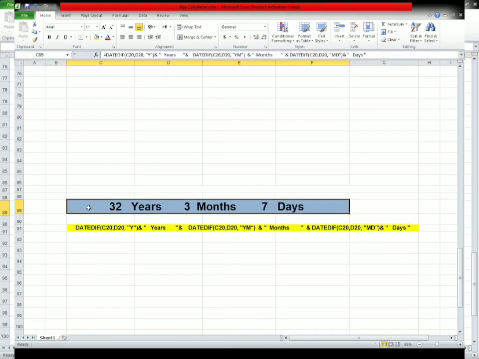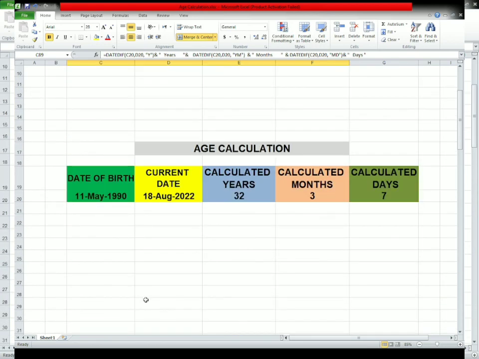If you want to calculate all the things, years, months and days, with one formula in a single cell, then like this you can calculate. This is our formula, you can copy from here and paste anywhere you want to calculate. This is 32 years, 3 months and 7 days.